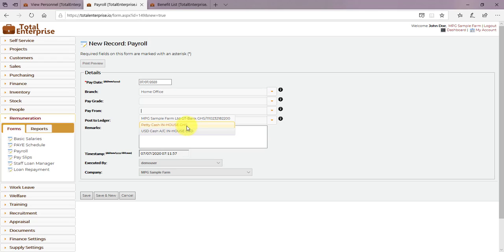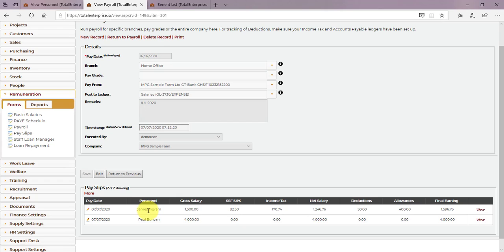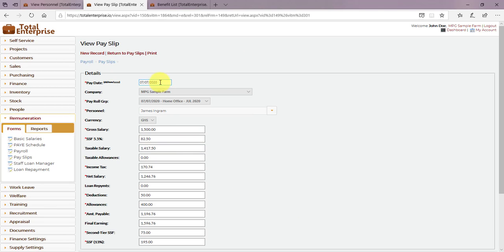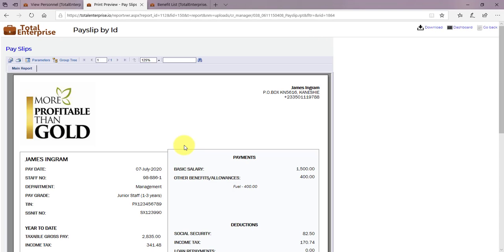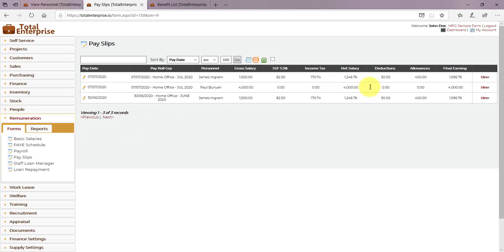I'm skipping the pay grade because I want to pay everyone in the home office branch. So you can see that it's paid James Ingram and it's also paid Paul Bunyan, though they are on different pay grades. Alright. So at any time you can print a single pay slip by just going in and clicking on print. And there's a pay slip for James Ingram. And then you can also come on the pay slips and access it the same way.